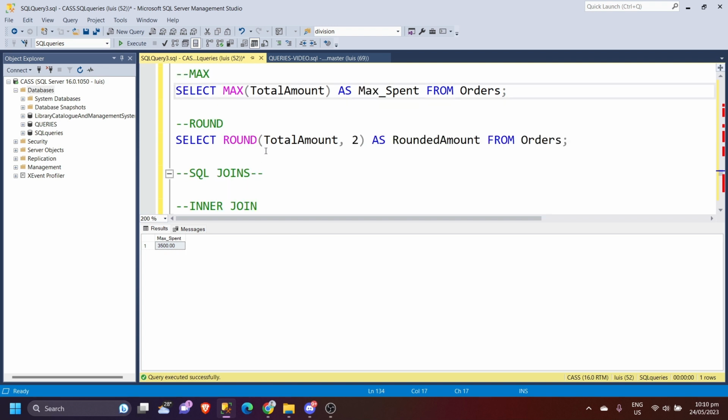And finally, we have the ROUND function. So this query gives a result named rounded amount. So it represents the total amount values that are rounded into decimal places. So basically this function performs the rounding operation.